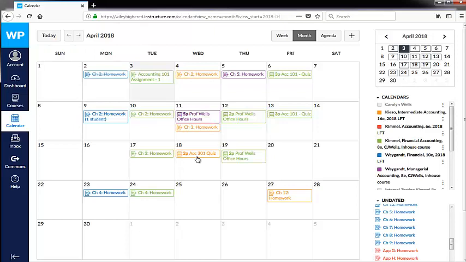Course changes will become really easy within the next generation of Wiley Plus. And the drag and drop calendar syncs with all of the other features in Wiley Plus, such as assignments, syllabus, and grades. So one change on the calendar will show up in all places.